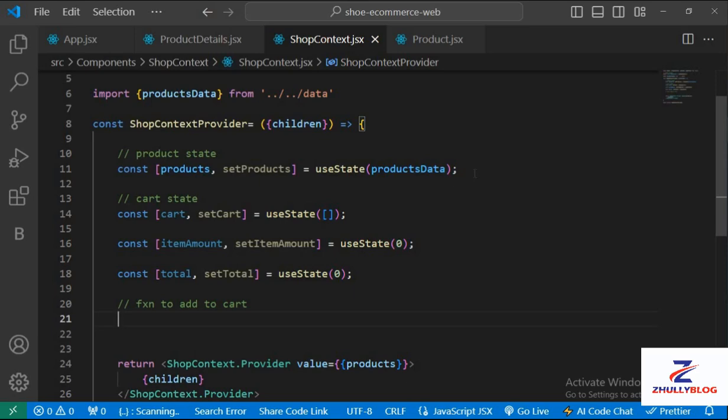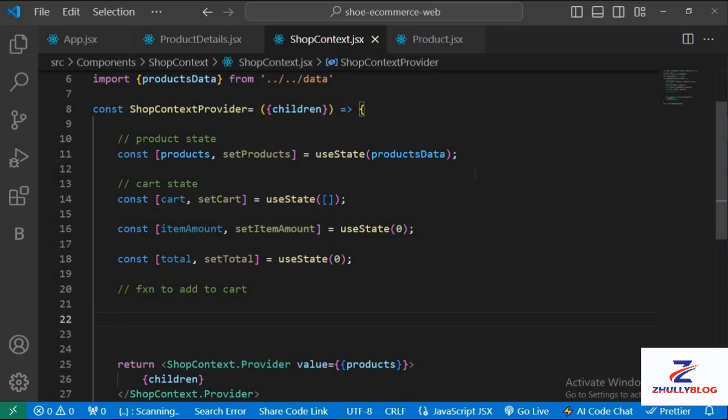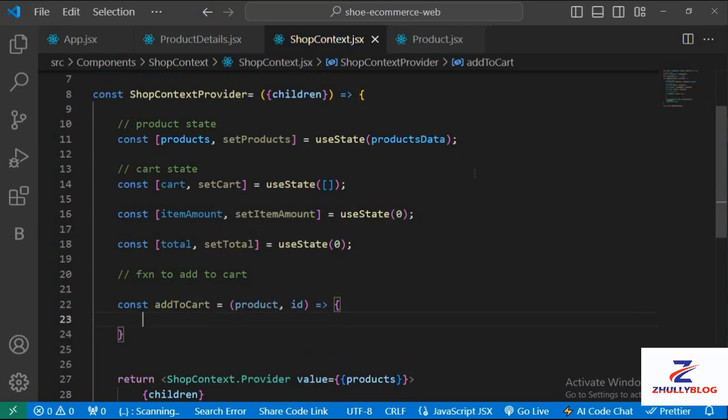So here, we're going to have add to cart, that is the name of the function, and it's going to take two parameters, product, ID. In our function, we're going to create a new object, and I'm going to name it new item. In the new object, we'll use the spread operator to create a shallow copy of the product object, meaning that we'll copy all the key value pairs that we have in our product. Then I'm going to add a new property called amount and give it an initial value of 1. Let me show you what I mean. So right here, I'm creating a new object.